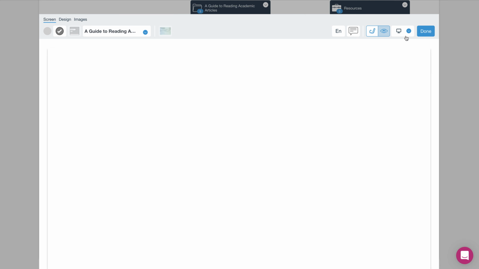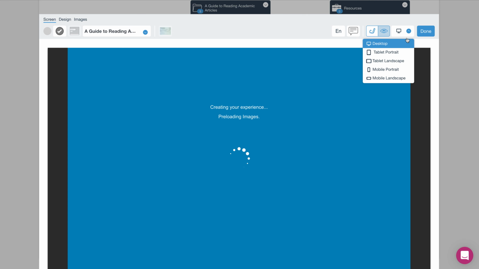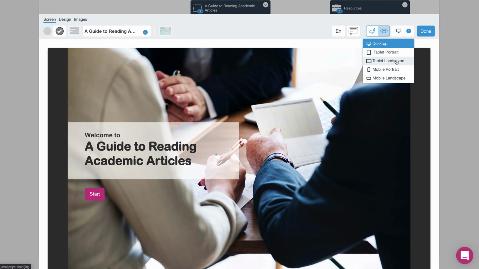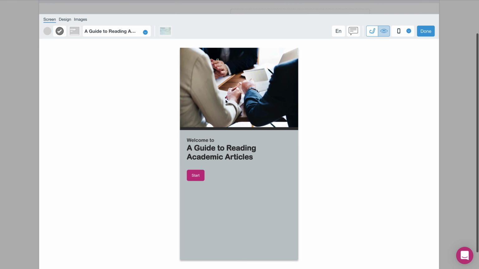One cool thing that you'll notice is that there's this button over here. It's a drop down button, and actually what this means is that you can preview your screen in different kinds of devices. So let's say you want to see how it will look like on a mobile device. You can click mobile portrait and it will show you this is how it's going to look like on a handphone, for example. Students just has to click start.